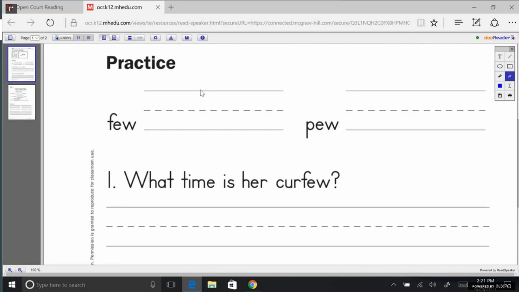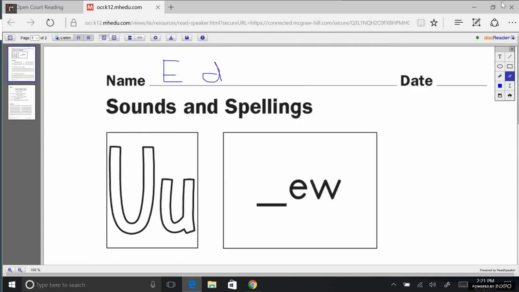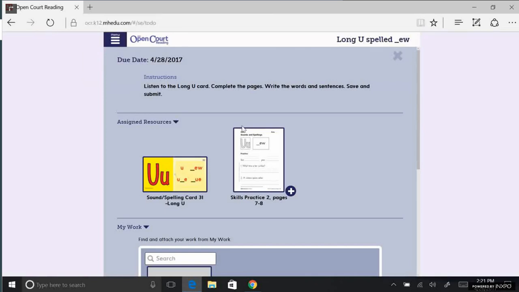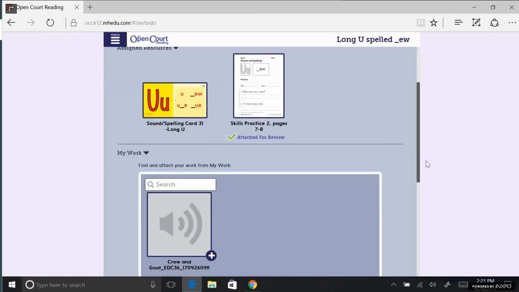So again, once the students complete their page, and we'll pretend that I have completed my page, I can save that by pressing the Save button in the corner. So I'm going to save it, and that's going to save everything that I've done. Now, when I go back, I can click out of that page, and I see a plus button down here. When I hit that, that means it is attached for review.